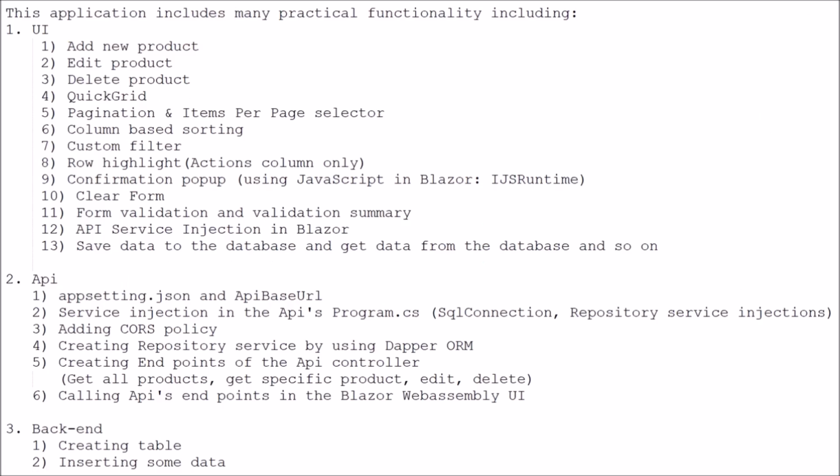This application includes 3 parts. In the UI part, we will cover add new product, edit product, delete product, QuickGrid and its properties, pagination and items per page selector, column-based sorting, custom filter, row highlight, confirmation pop-up, clear form, form validation and validation summary, API service injection in Blazor. In the API part, we will cover appsettings.json file and the API-based URL setting.